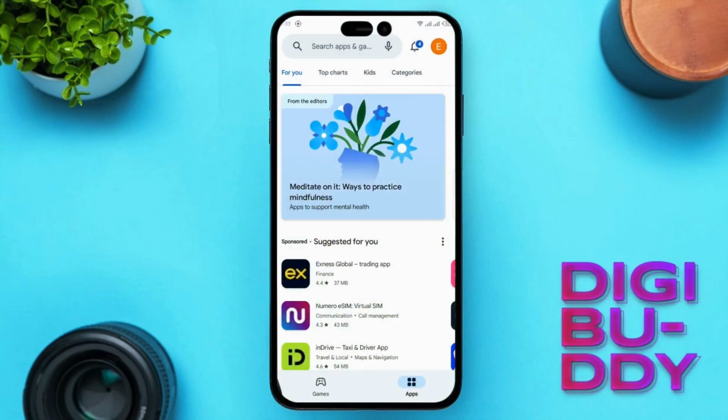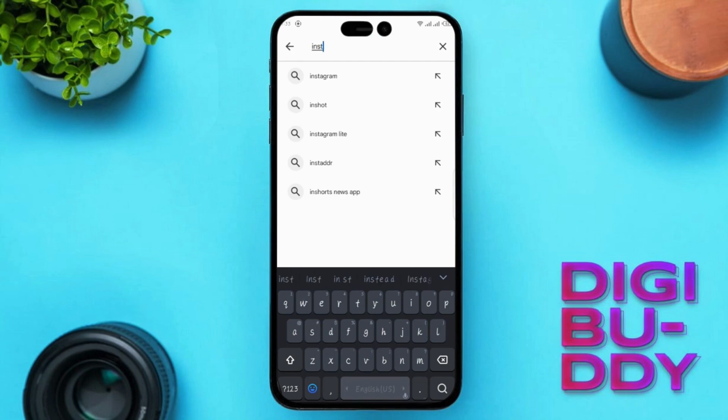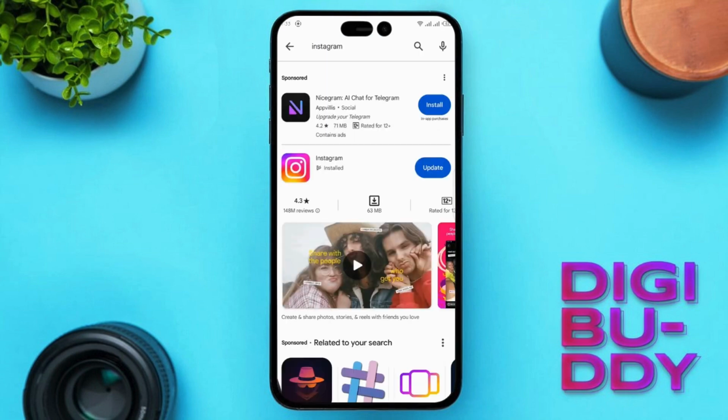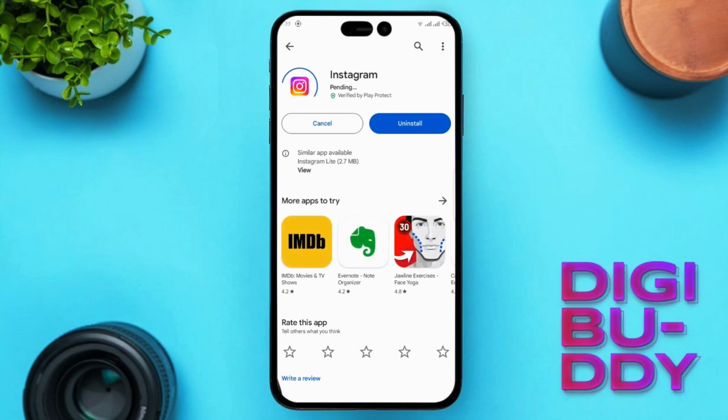If you're using an iPhone or the Google Play Store for Android devices, search for Instagram in the store and check if there's an update button available. If it's present, click on it to ensure you have the latest version of Instagram installed. This is crucial for Meta AI to work properly.